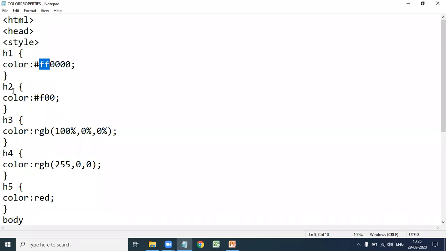Next, H2 color is hash F00, that is FF is taken as F, 00 is taken as 0, and 00 is taken as 0. That is short hexadecimal code. This is also red color. In this example we apply red color to the different tags H1 to H5, in different color formats.